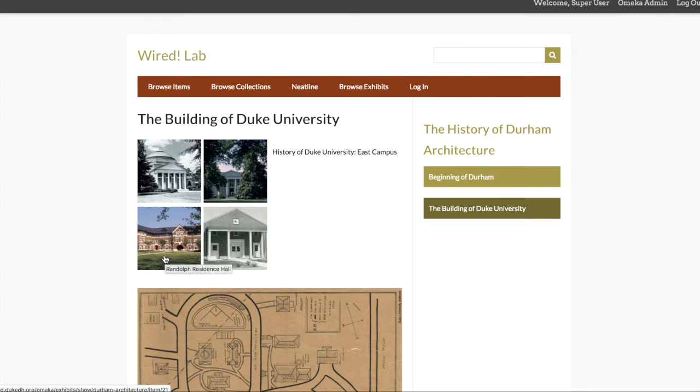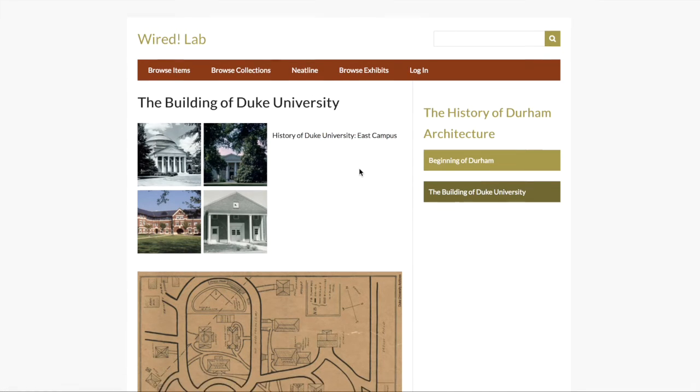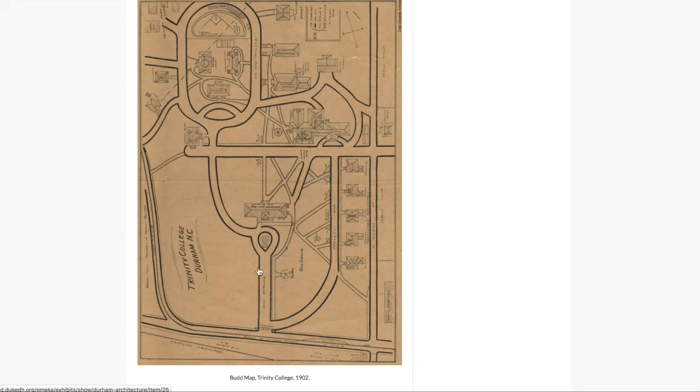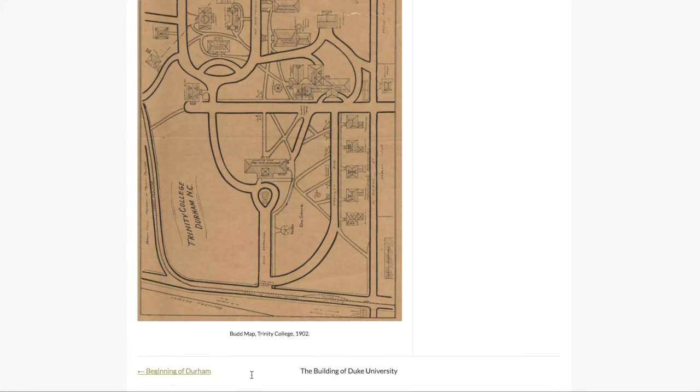Each of these will click away to the specific image's item page. Then I have some text on the right-hand side. And then my second block is simply this file, so this image with a caption at the bottom.